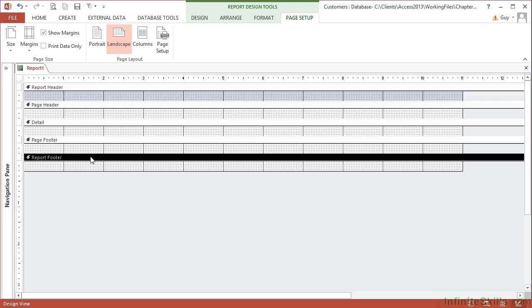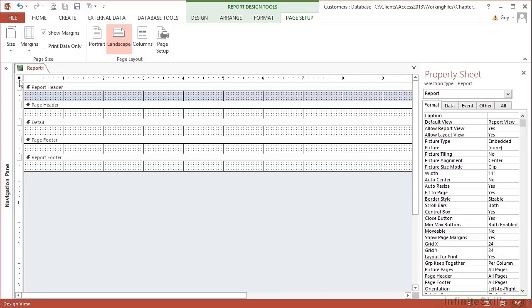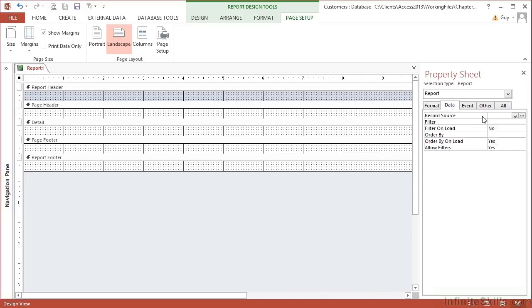So let's take our blank report and attach it to some data. So we need the properties. Double click where the two rulers meet here, brings up the property sheet. And under data, I can then select from the record source drop down which of my tables or queries, if I had any, do I want to base my report on. Well, I want to base it on the customers table.